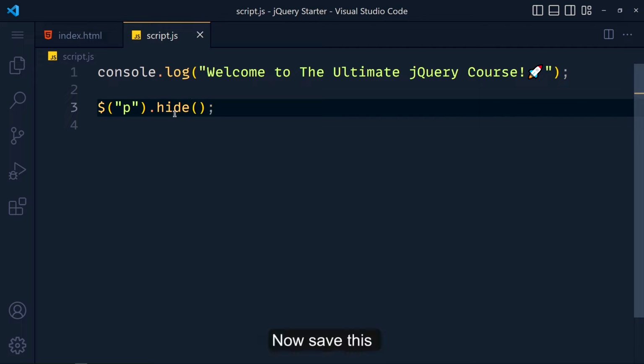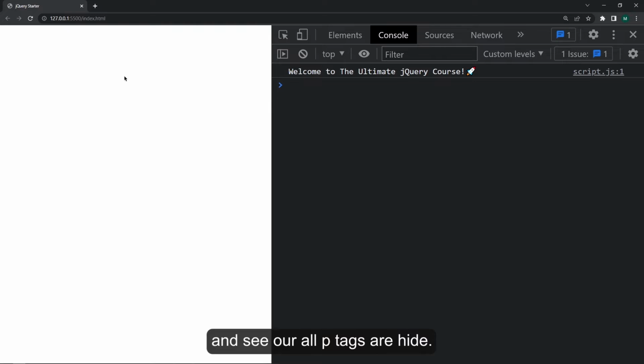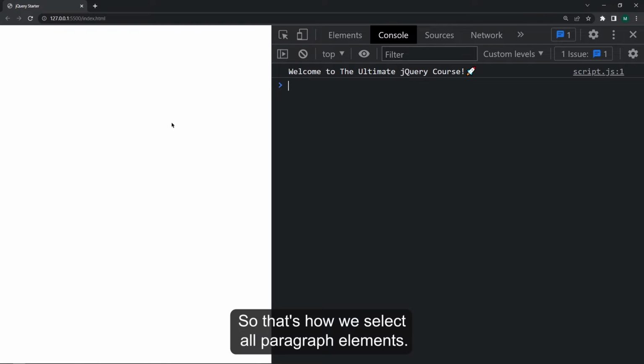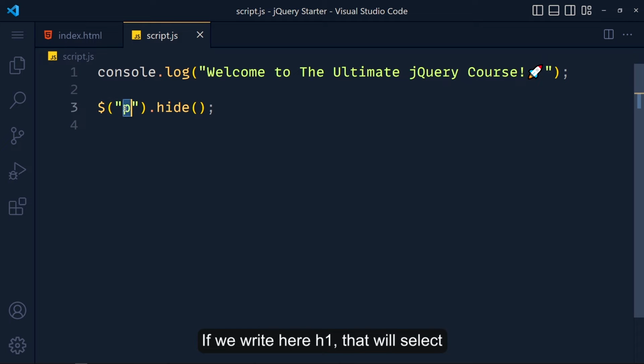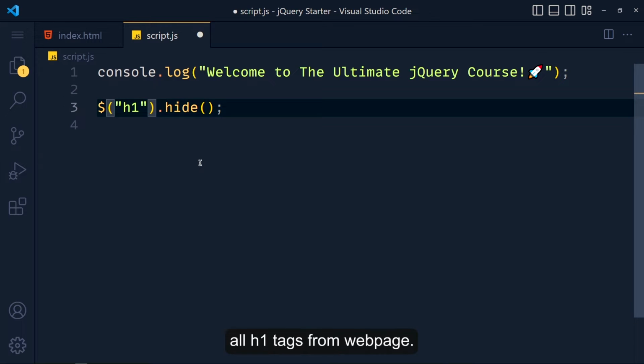Now save this and see all our P tags are hidden. So that's how we select all paragraph elements. If we write h1 here, that will select all h1 tags from the web page.